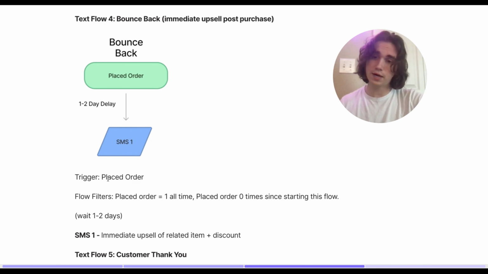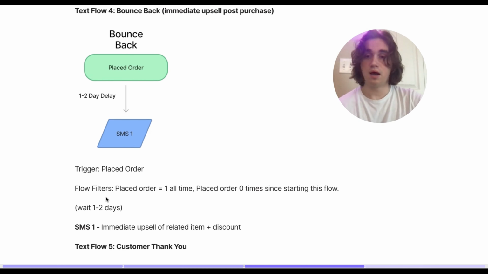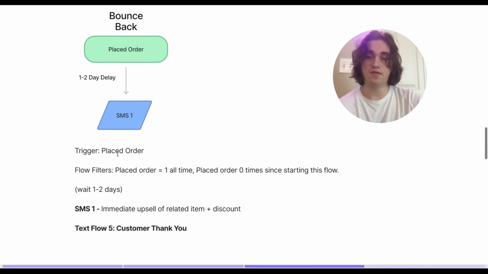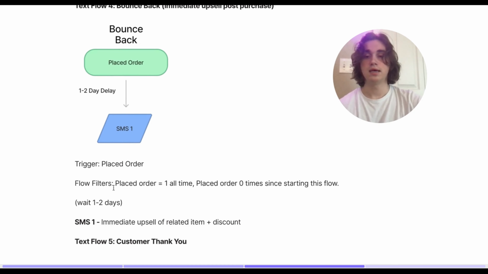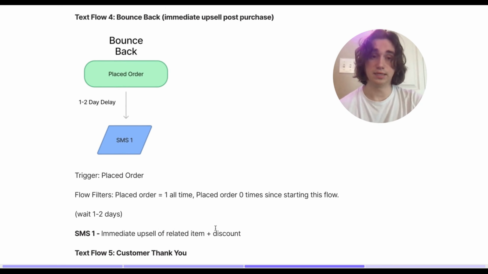So trigger, again, placed order, flow filters, that they've placed order only once all time, right? You don't want to do this for a bunch of reoccurring purchases. And then that they placed an order 0 times since starting this flow, right? So this is what you're going to want to set up. You're going to wait 1 to 2 days, like I said, and then the actual content of this text is going to be an immediate upsell of a related item plus a discount.